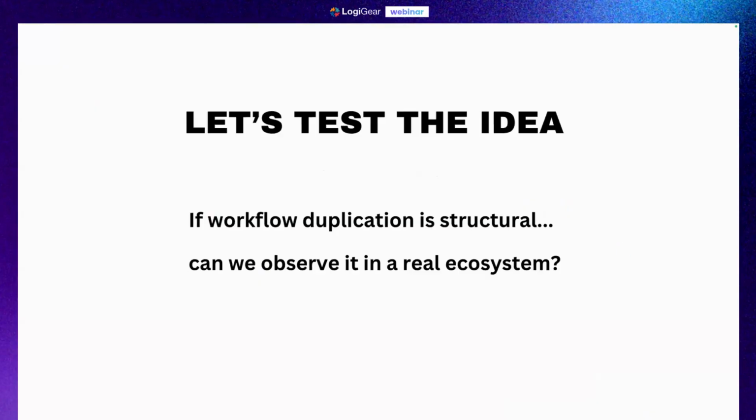So everything that we looked at so far has been conceptual, but it raises the question, if workflow duplication is structural, then how would you actually observe it in a real automation ecosystem? And so that's what we're going to go ahead and do now.